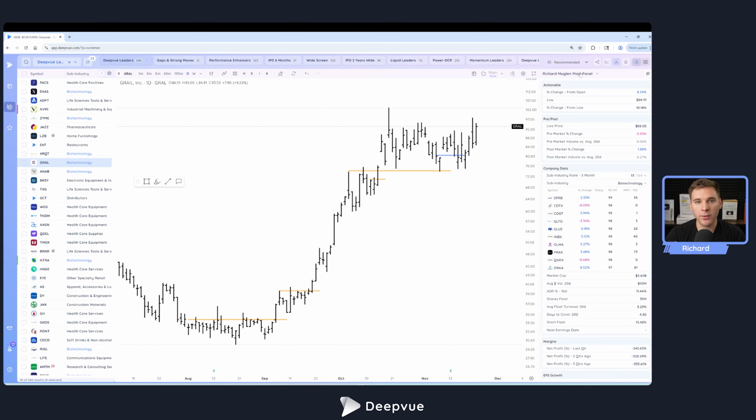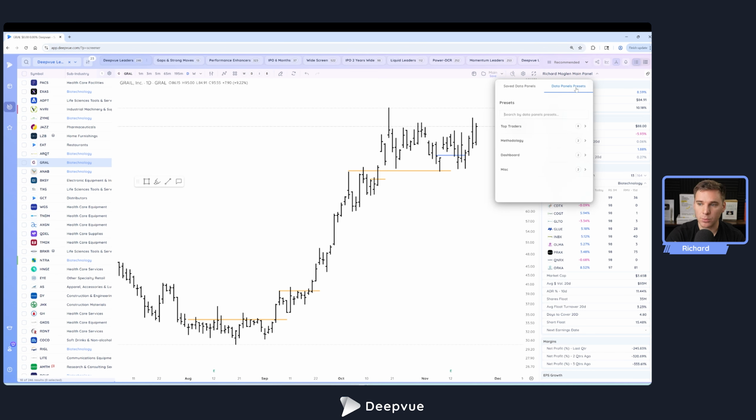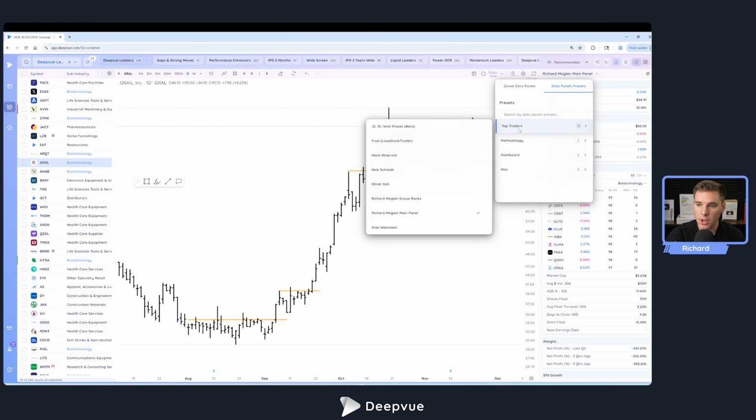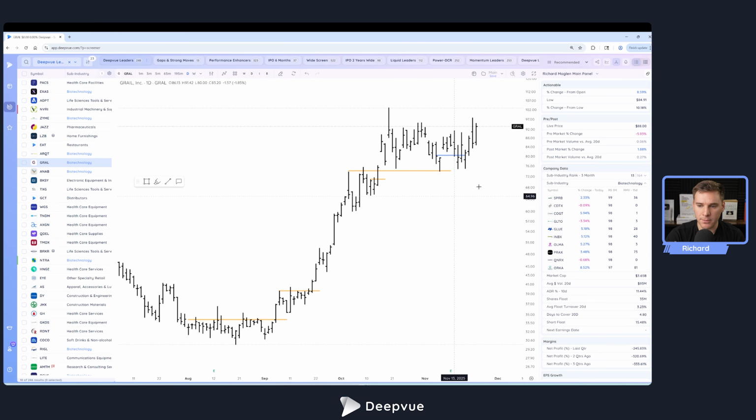And if you're following along, and if you're new to Deepvue, I'd highly suggest following along today if you want a data panel to just get started and see what's possible. First click this to open it up if it's closed, then click this drop down menu. This is where you'll select a data panel to use. Go over to data panel presets. This is where we have top trader presets, where my data panels are housed. Go over to top traders, and then the one I use, the exact one I use every single day, Richard Moglen main panel. Load that, and you'll be able to see it right now.